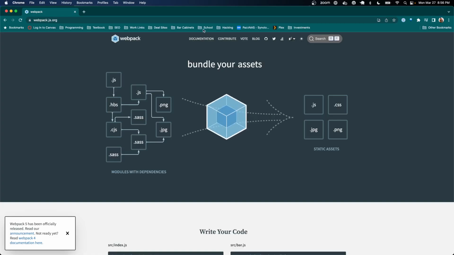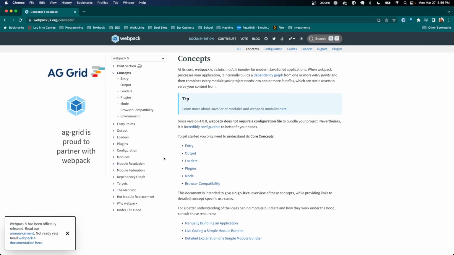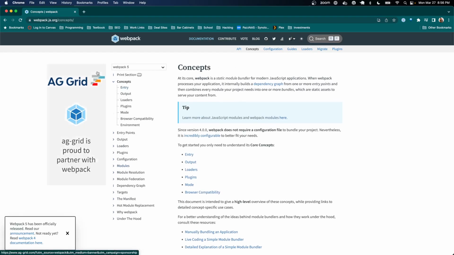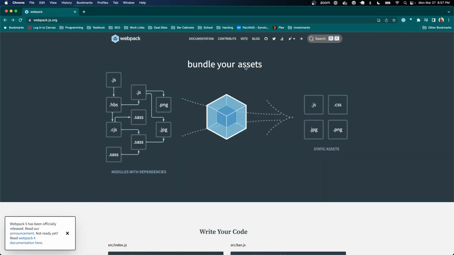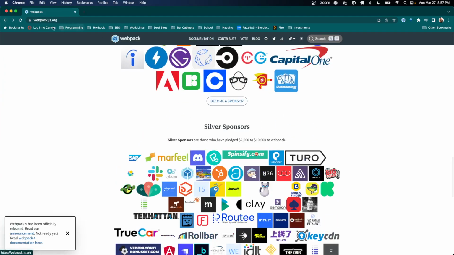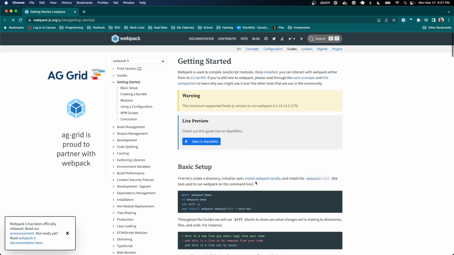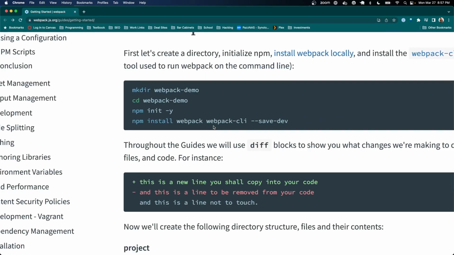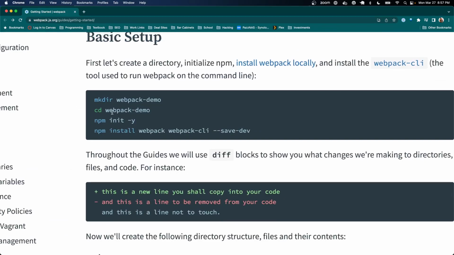And if we go into the documentation, and we go to getting started, we can see here that we can install a couple of things. It makes a folder and inits a package.json, and then it installs Webpack and also Webpack CLI. And it does this thing called --save-dev. So let's go ahead and run this command, and we're going to talk about a few things.